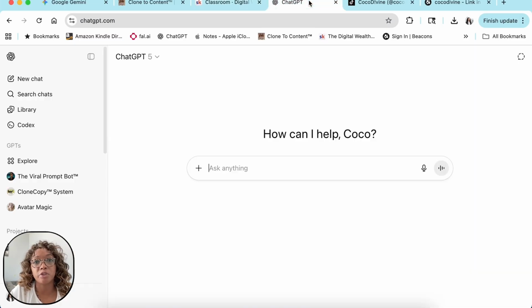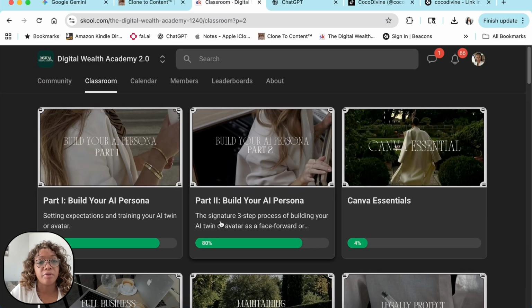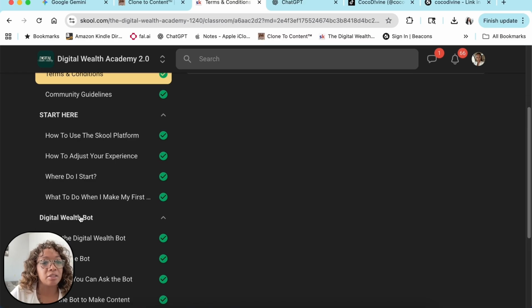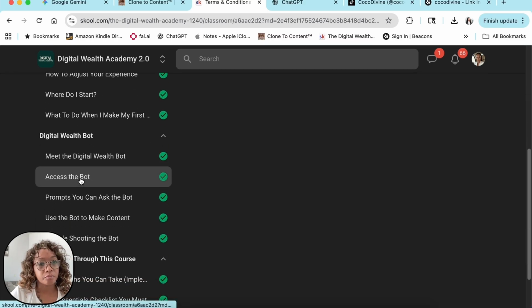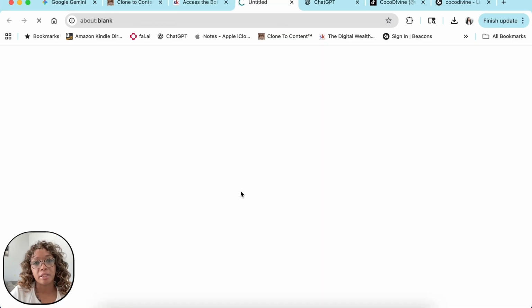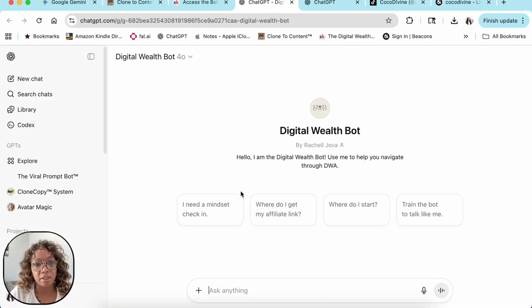So now I'm going to switch over to my ChatGPT. DWA has their own ChatGPT. Here it is, the digital wealth bot, right? So you go in this module and you click access the bot. Then they have a link that takes you directly to ChatGPT, but it's the digital wealth bot version strictly for Digital Wealth Academy students or alumni, people that have joined the course, right?